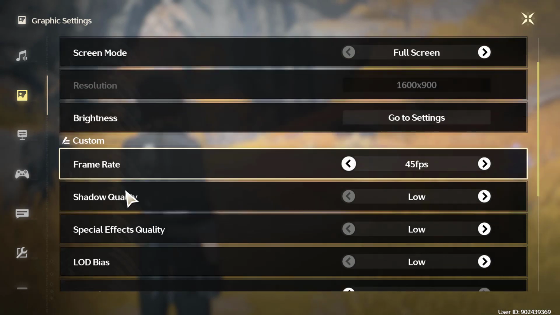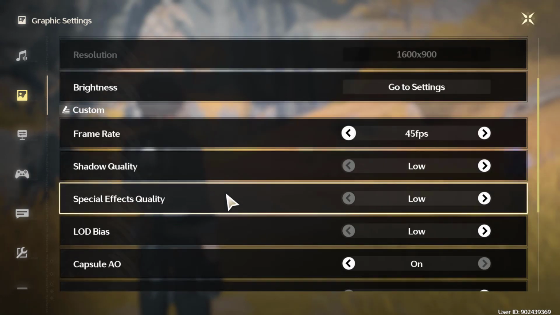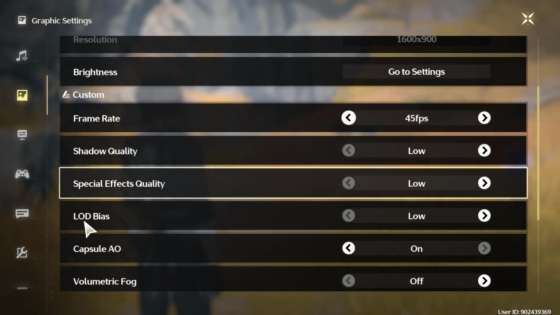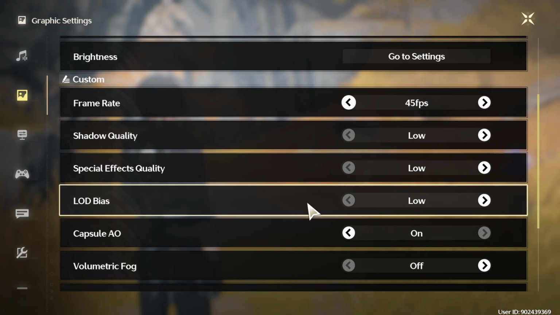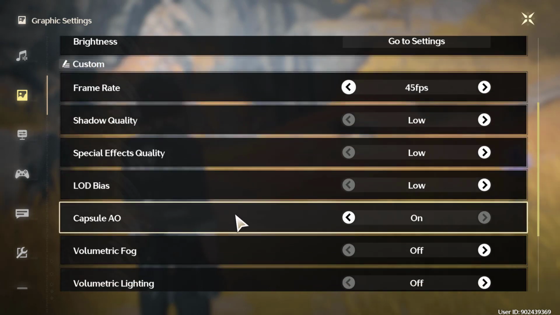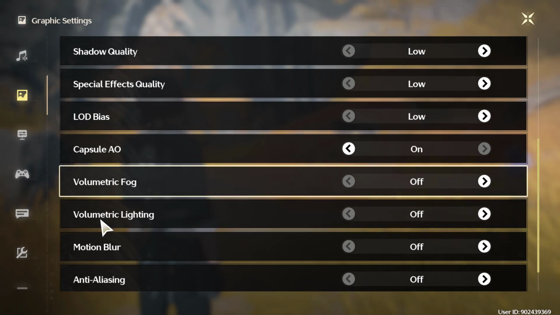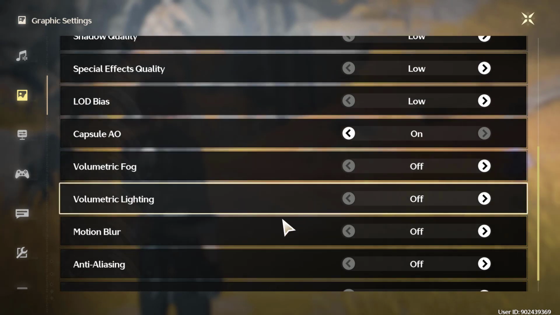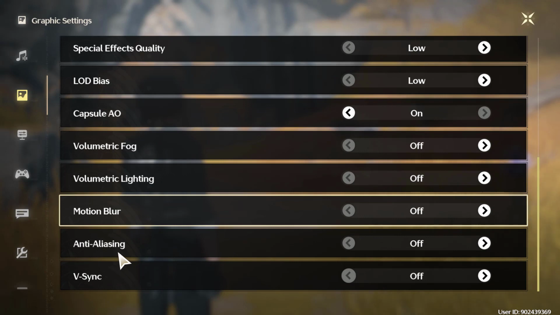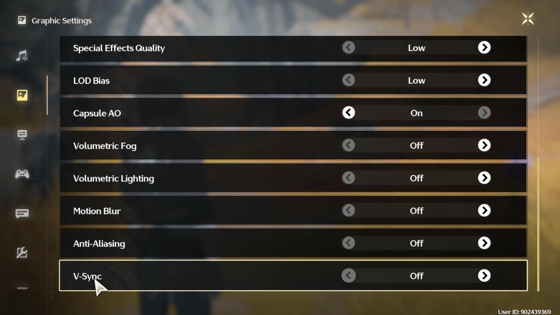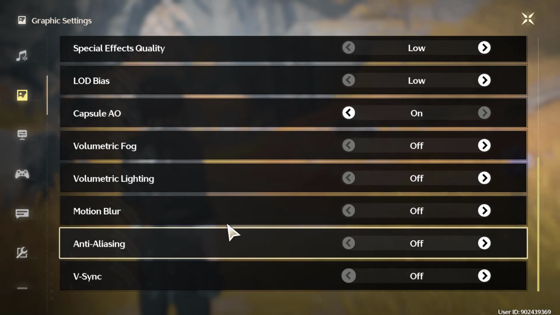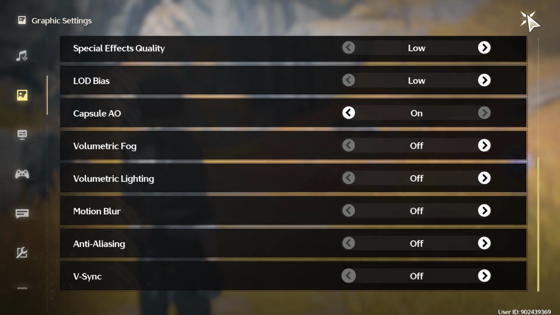If you want, set shadow quality to low, special effect quality set it to low, LOD bias set it to low, capsule AO turn it on, volumetric fog turn it off, volumetric lighting turn it off, motion blur turn it off, anti-aliasing turn it off, VSync turn it off. After doing all these changes, just close off here.